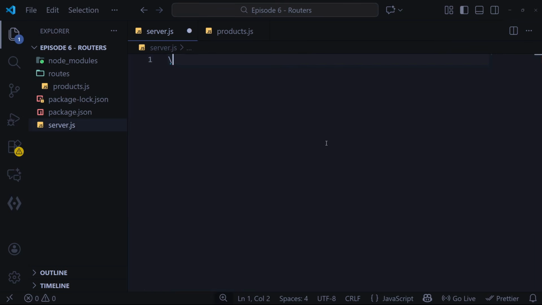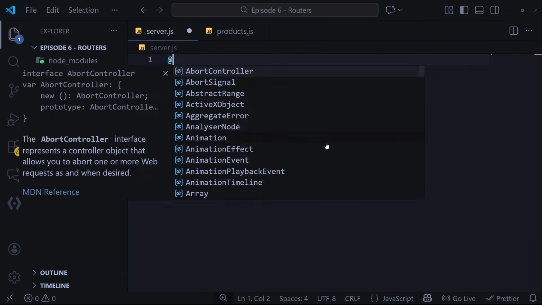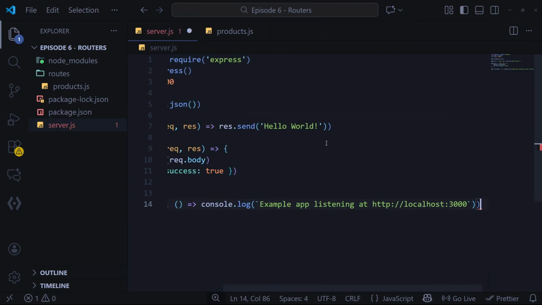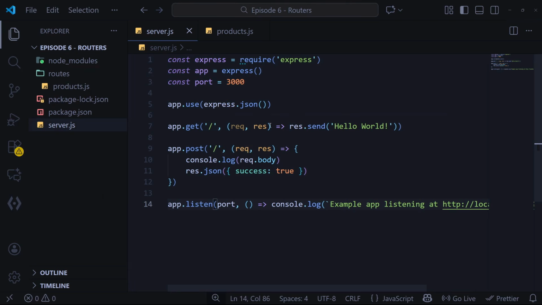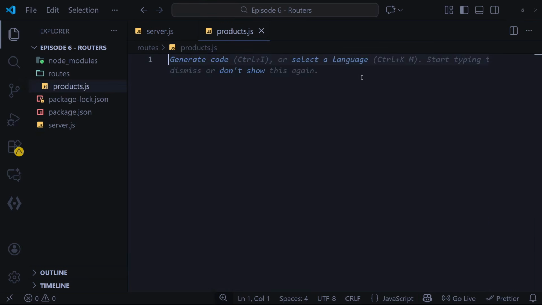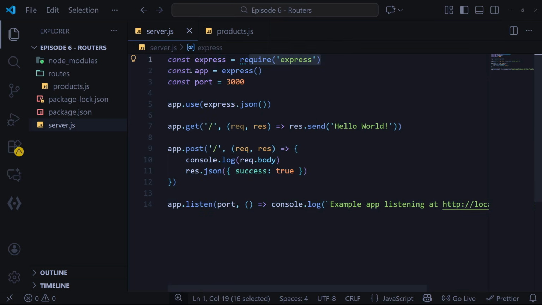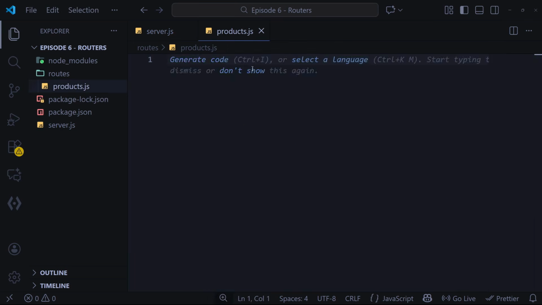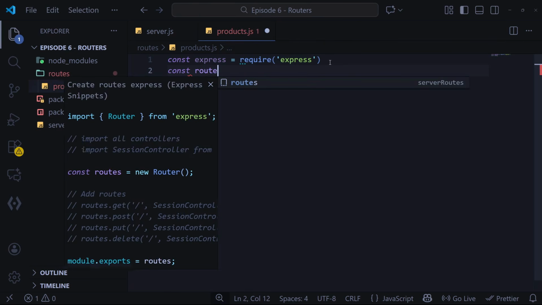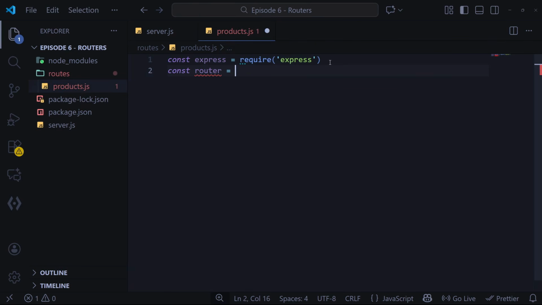Now I'm going to cut all of this code in server.js and leave our daily boilerplate. I'm just going to leave that there. There we go. So inside server.js, this will be the main code. Now in products.js, we're going to use routers. First we have to import Express, since router is a part of Express, right? Now we'll make a variable called router, which will be an object that represents our router.